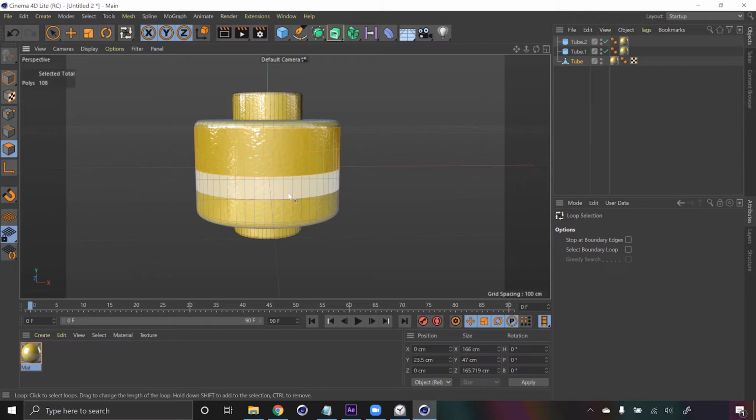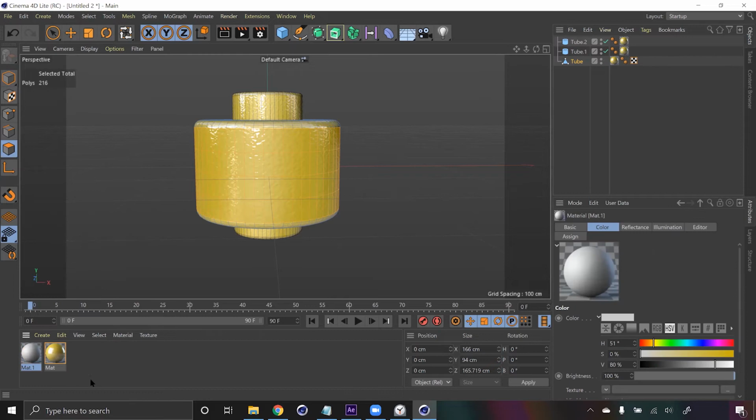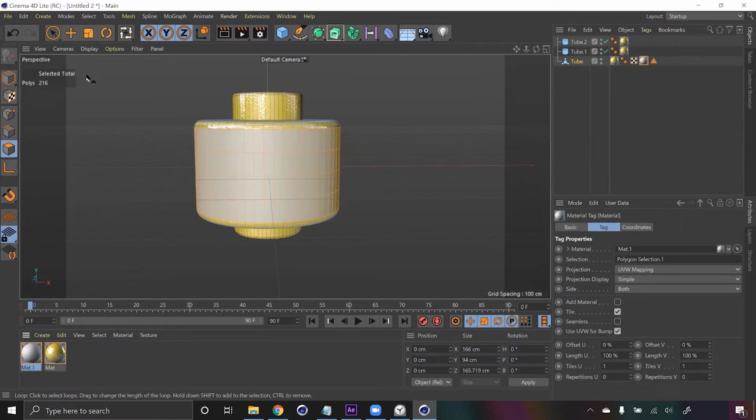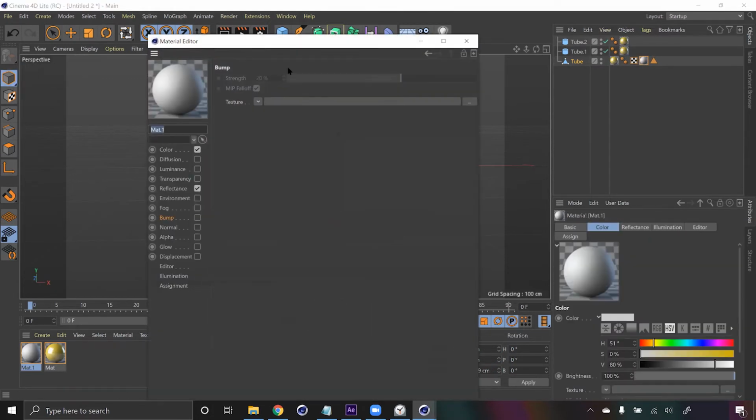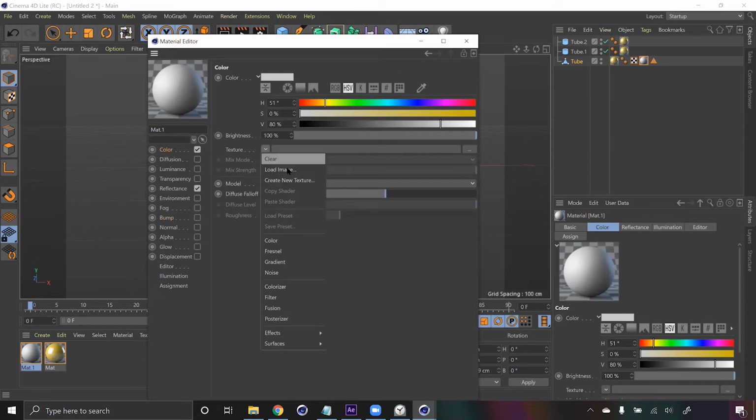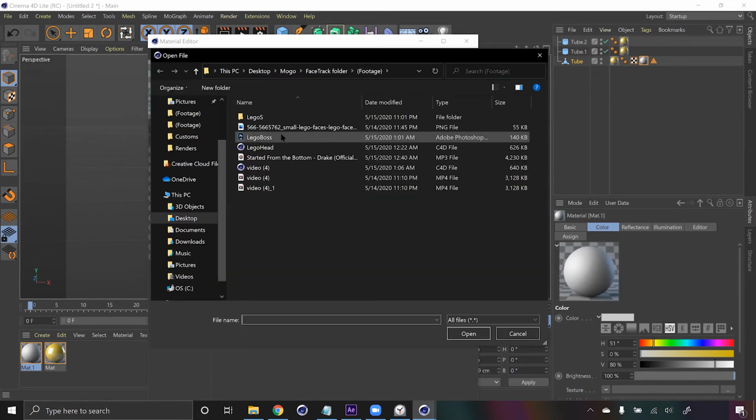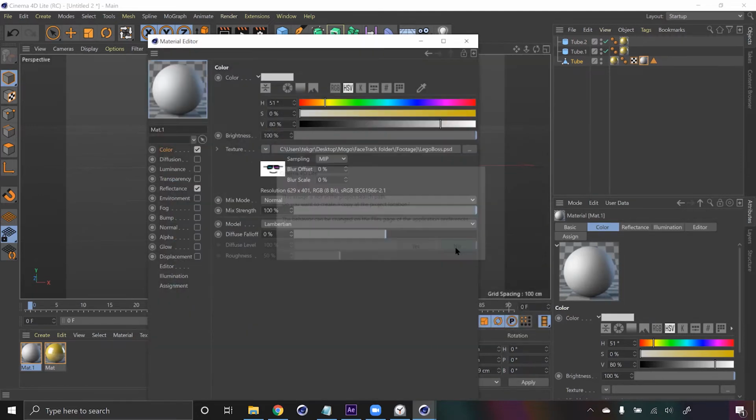And with this one, let me create a new material. Let me just throw this new material on there. Drag and drop it. And with this one, let me go ahead and double click the material, and you can see that it created the tag, so it only puts it on the feet. Let me double click it, go to color, texture, load image, and let's load the PSD Lego boss I gave you. And I don't want that. Cool, I got that. Reflectance, leave that. In alpha, actually, well, we'll get to that.